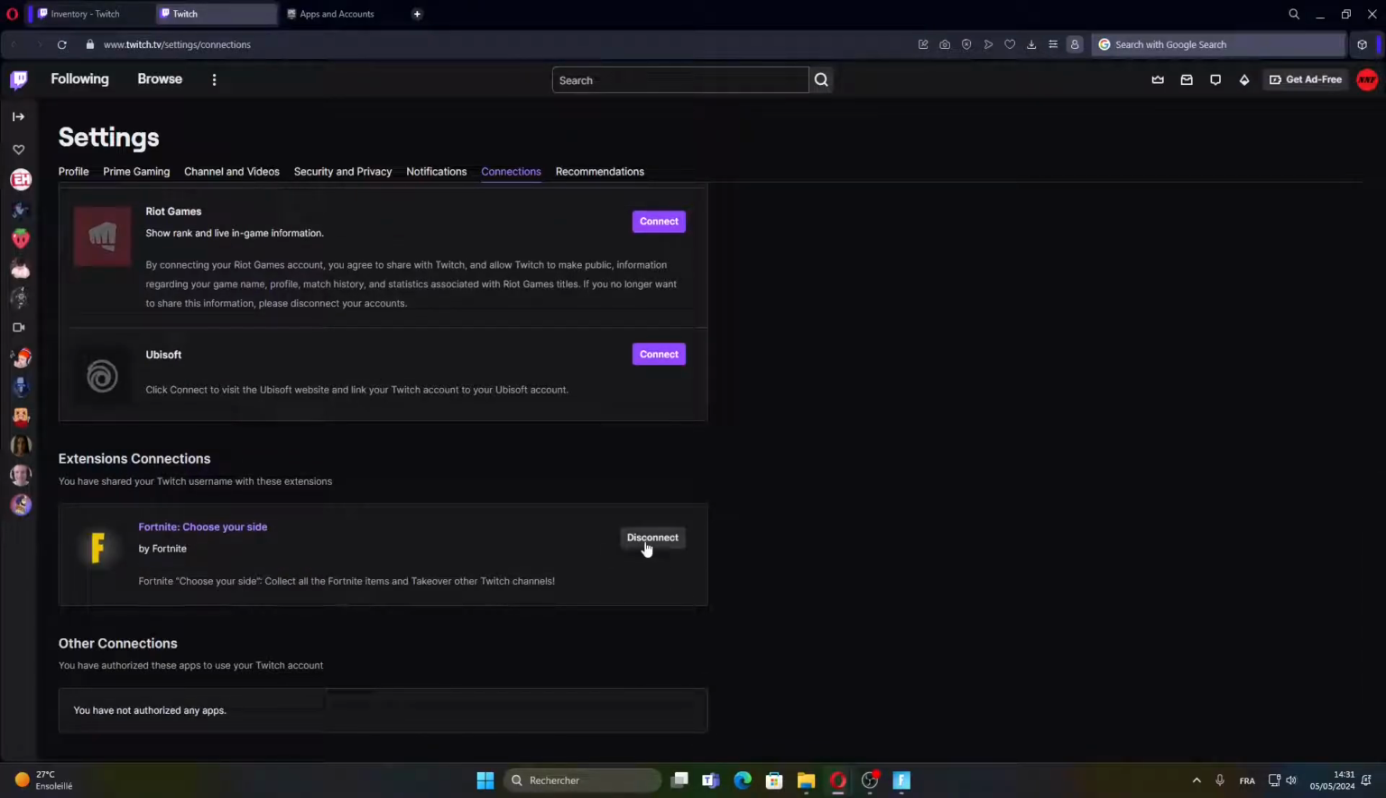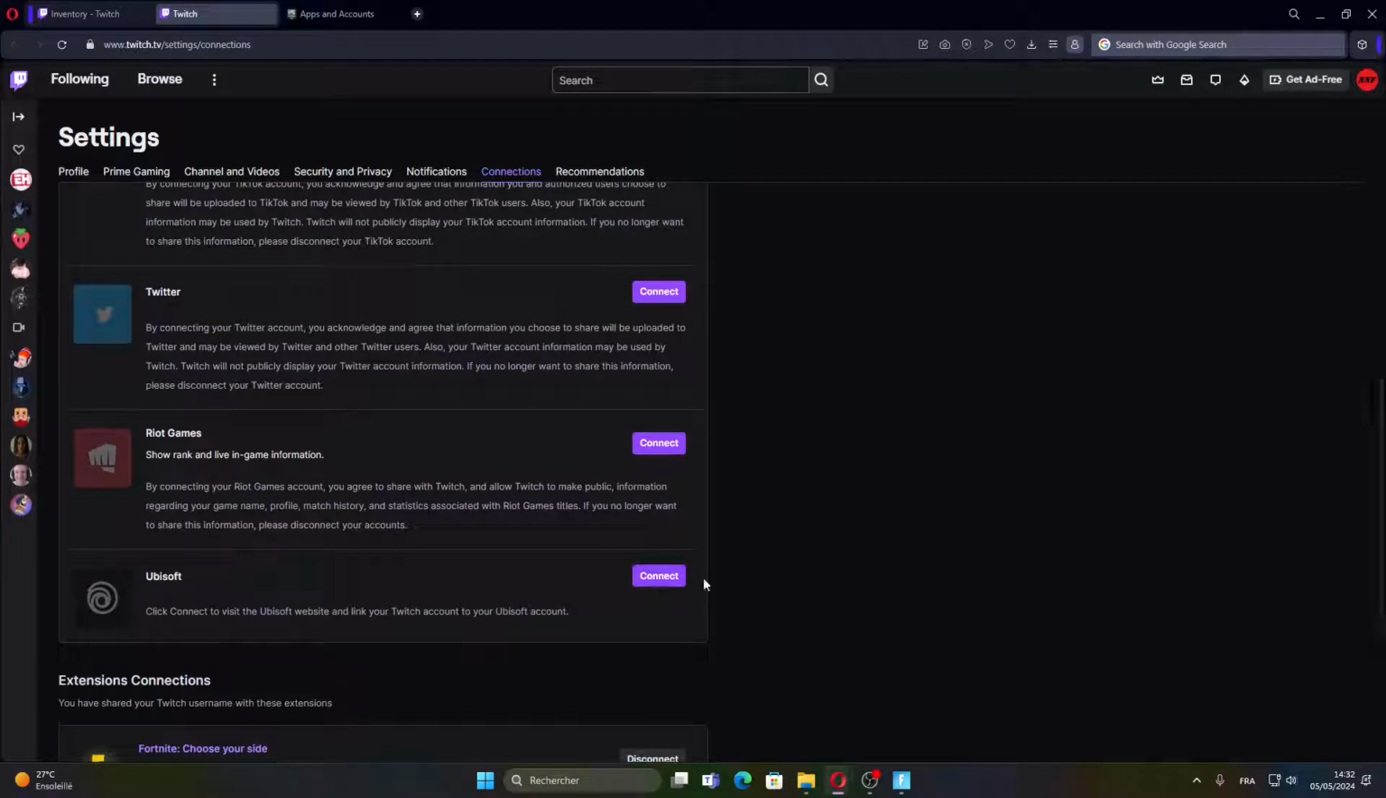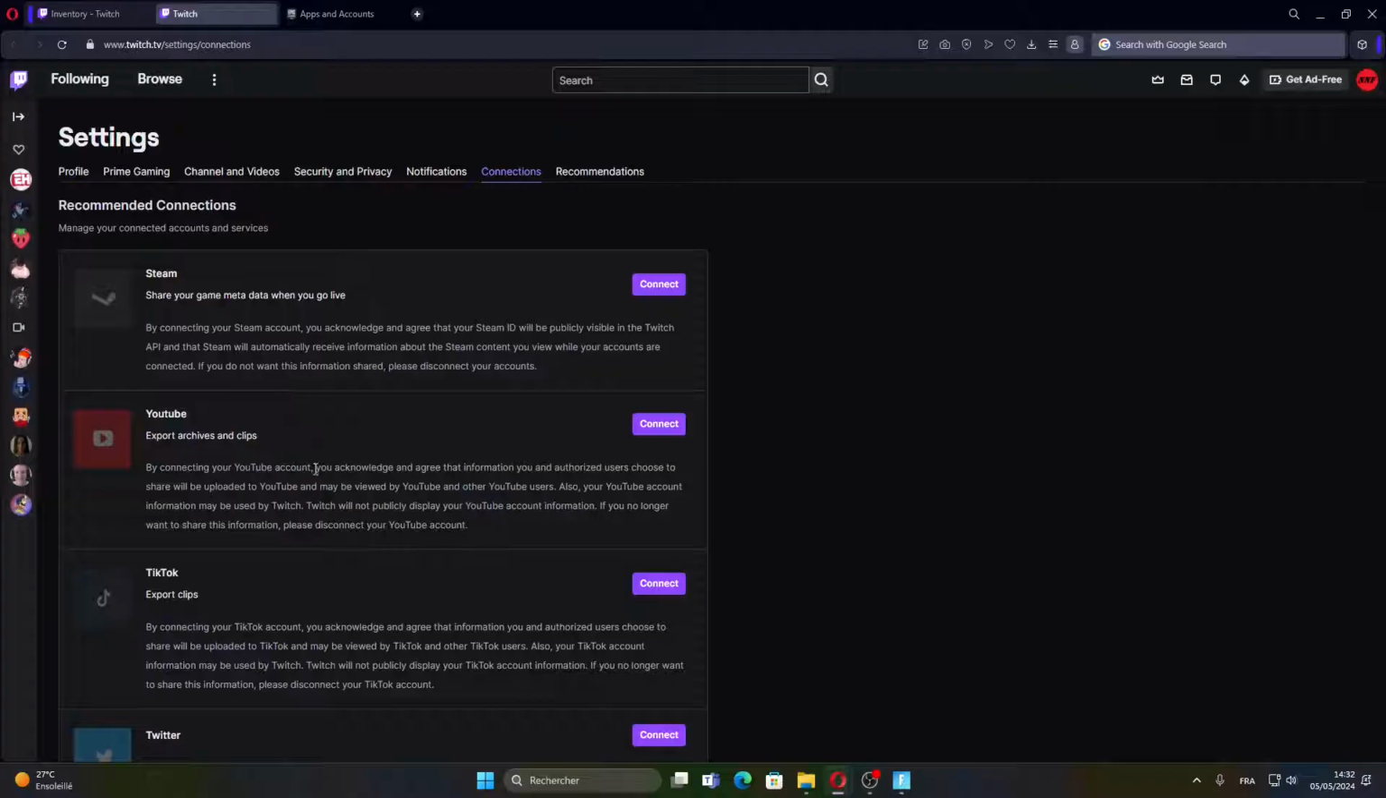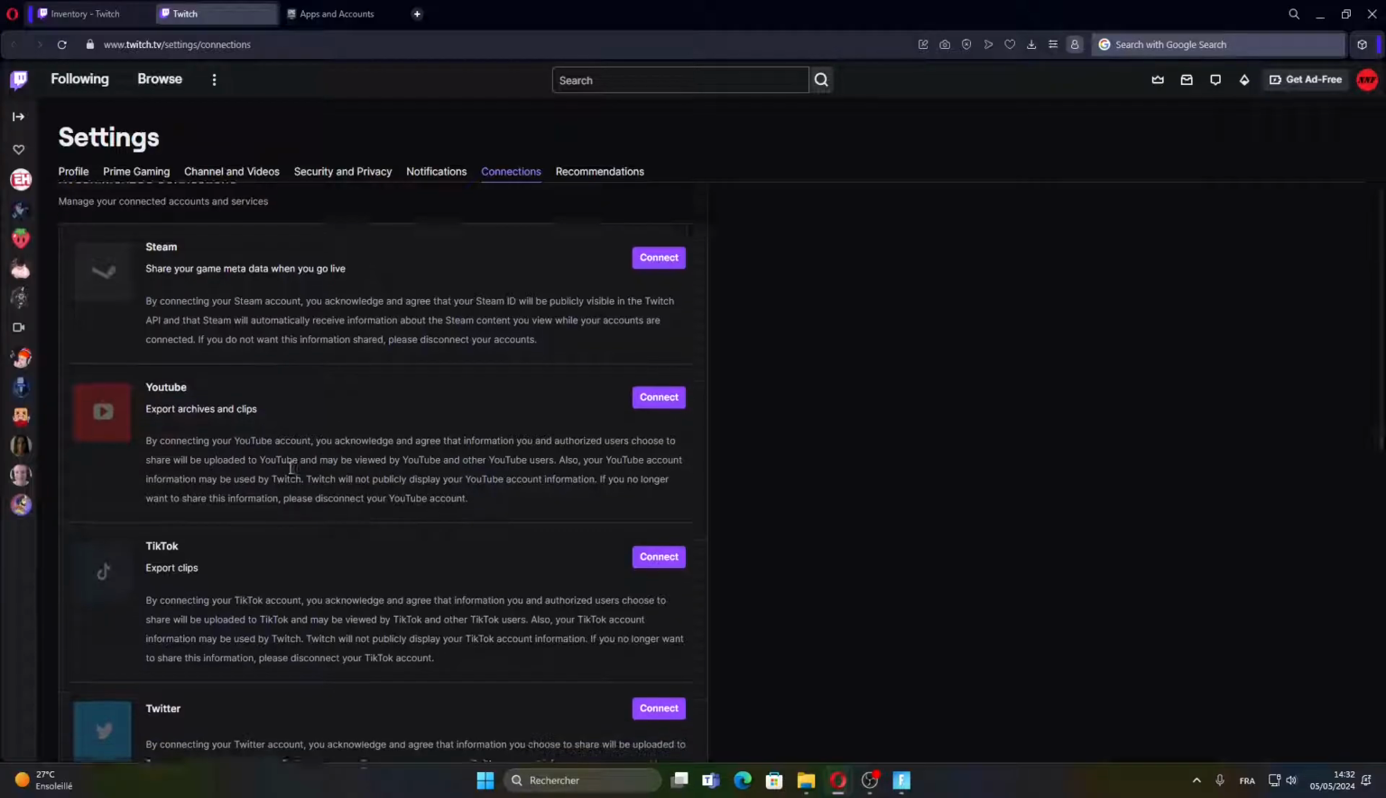As you can see, it says right here disconnect. That's because it's already connected. But if I want to connect it to other things, I can just click connect, as you can see, for Ubisoft, Riot Games, Twitter, TikTok, YouTube, and even Steam. So if I ever decide to stream on Twitch, I'll probably just link it to my YouTube channel and probably TikTok as well.